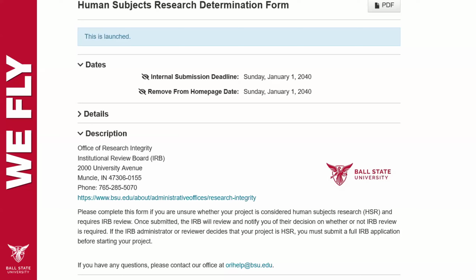Now, if you notice at the bottom, we have an email, orihelp@bsu.edu. This is a group email, so more than one person has access to it. And again, the whole idea is if someone is overloaded with reviewing protocols or they're out of the office, someone else can reply to an email. This is one trick I came across, actually stumbled across when I was making this form. And if we can have the next slide.